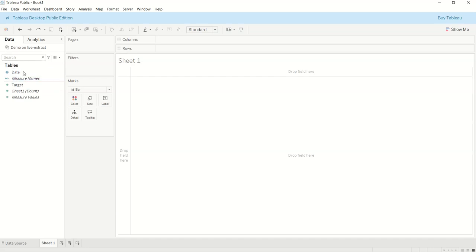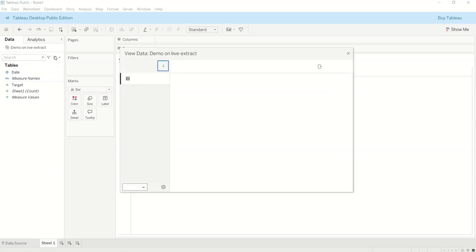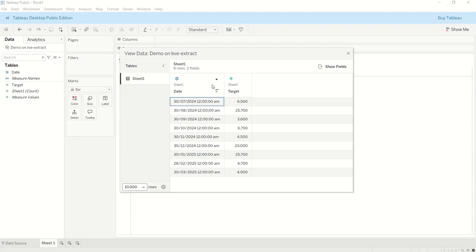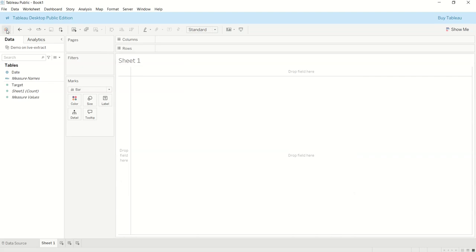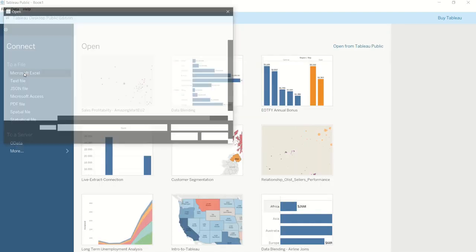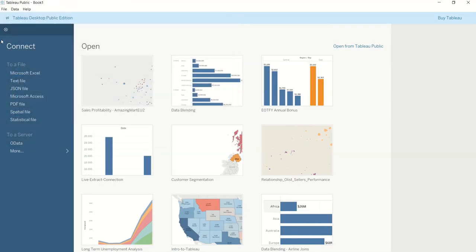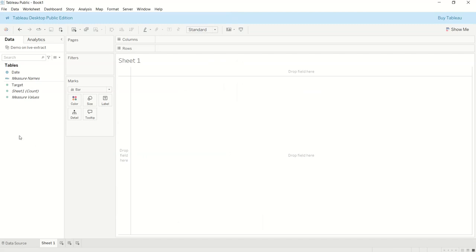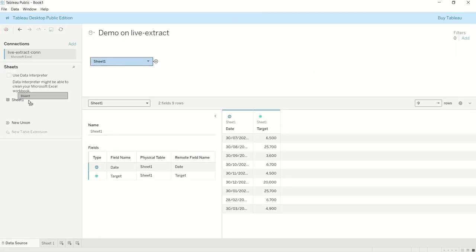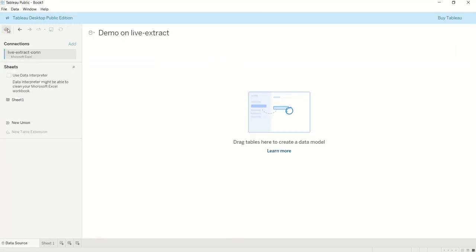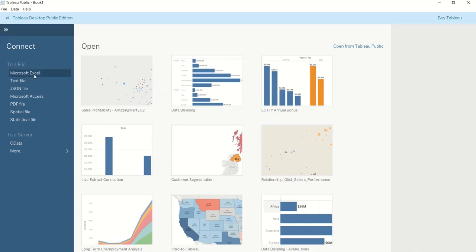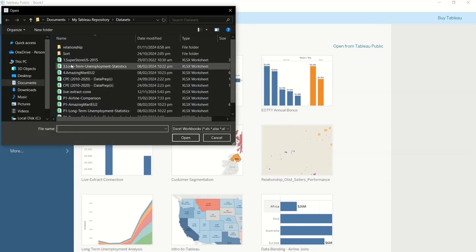Now, if you take a good look at this, you will notice that if I view this, there is no split here. Of course, I could connect to a much larger data set. Let me do that. Let me cancel first. Let me remove this. Let me connect to a Microsoft Excel file. Let's say a superstore here.